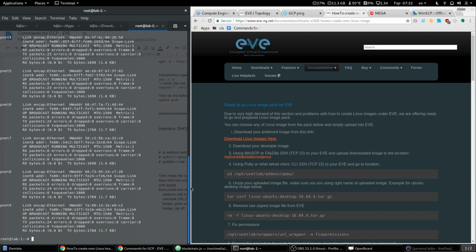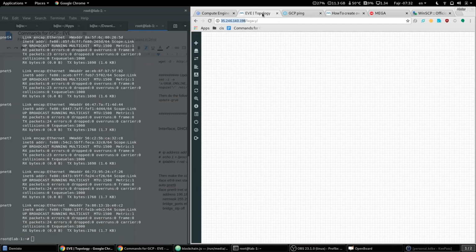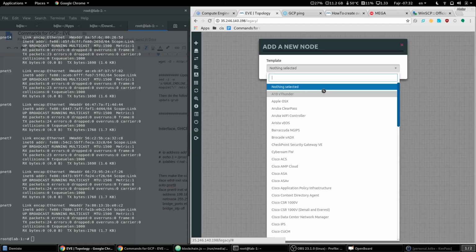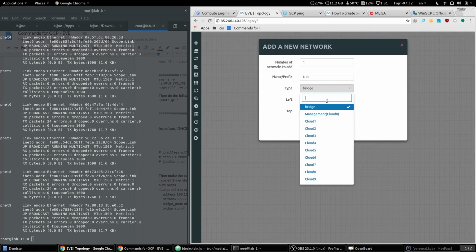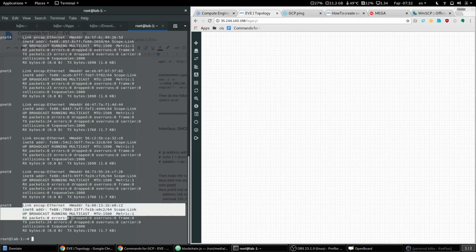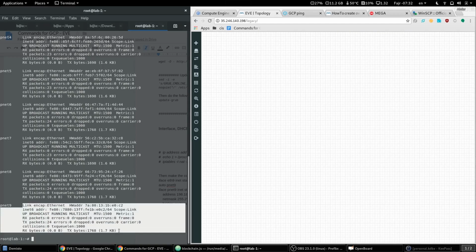interfaces. So if we go to our eveNG, we add a network. You see here we have cloud 1, 0 is management, cloud 1 up to 9, right? So what we want to do is make one of these clouds a real cloud that connects to the internet. In this case, we will use PNet 9, so that will be cloud 9.